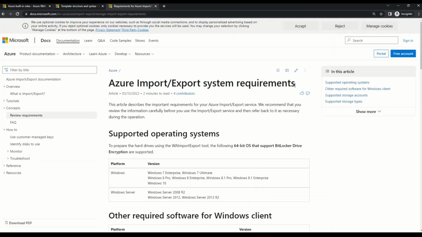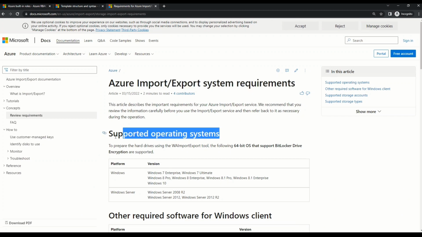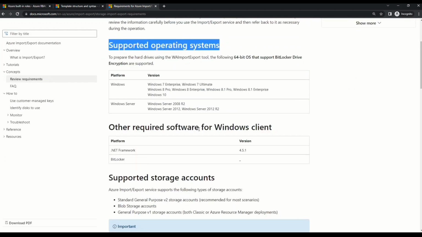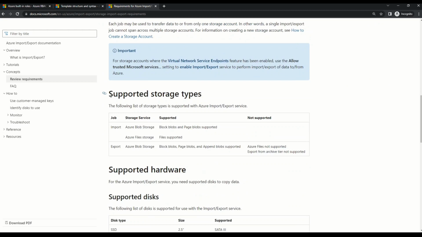So this is the Microsoft documentation that talks more about Azure import export system requirements. It also gives you the supported operating system, and then if you scroll down a little, this is the section where I want your focus to be. This is the small table that gives the information about supported storage types. I will capture this table and take it to the presentation, and then we will answer our statements.